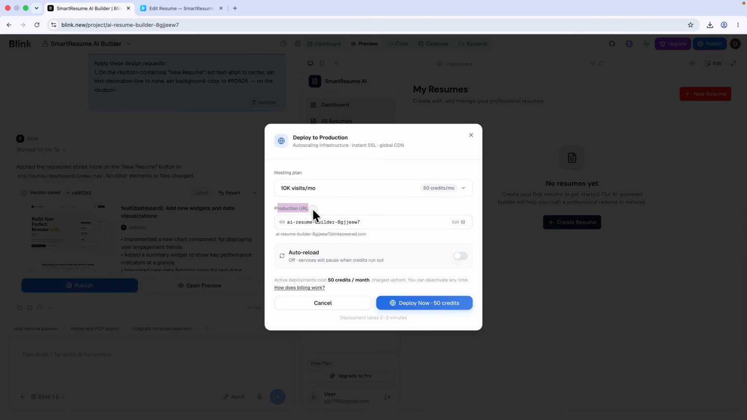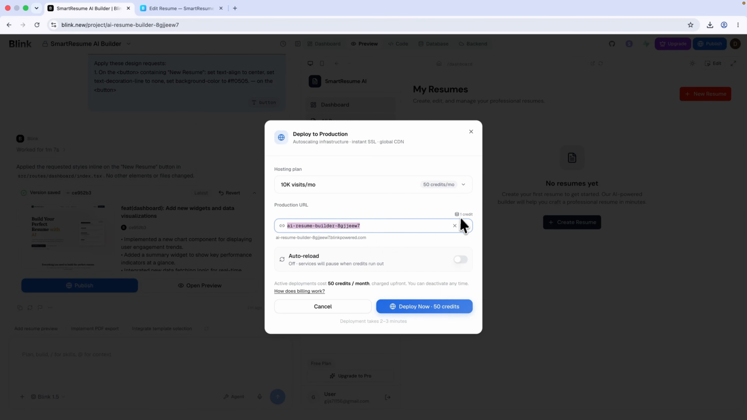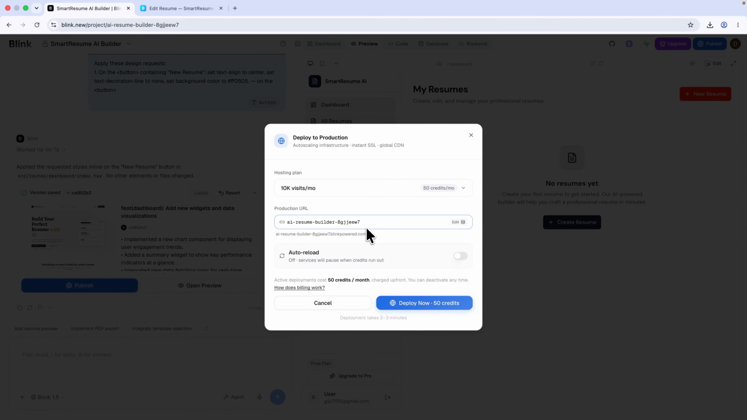Then here you have your URL. This is the normal Blink URL. You can edit it right here for 1 credit if you want, but I'm going to connect a custom domain in a second. Then you can also auto reload. So basically auto reload your credits so that the hosting doesn't stop. I recommend turning that on. Then from there, go and click deploy now, 50 credits, and this takes about 2 or 3 minutes.